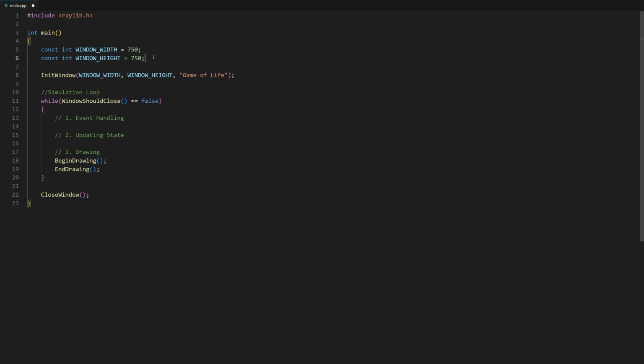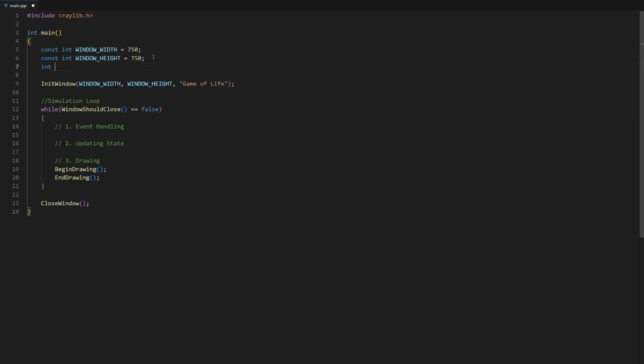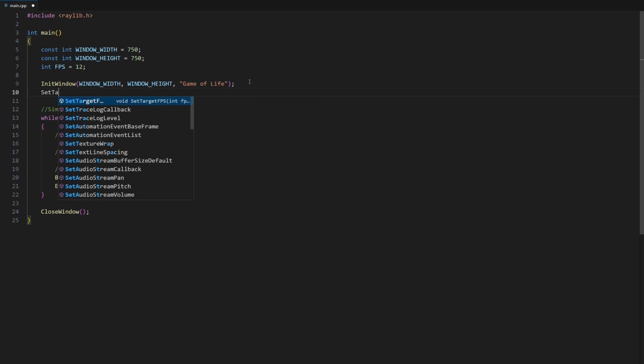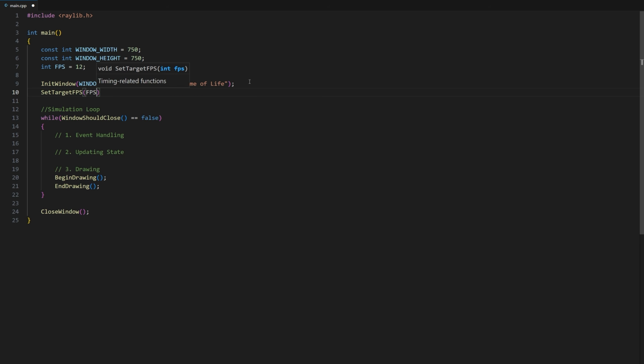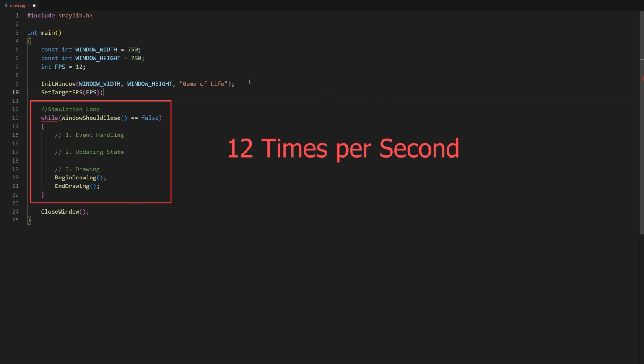First, let's define a variable at the top of our code to hold our FPS value. int FPS = 12. Now we can set the FPS with the following function. SetTargetFPS(FPS). This means that the while loop and all the code inside it will run 12 times every second at most.